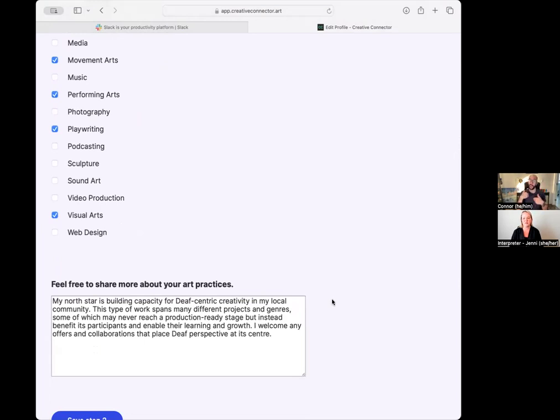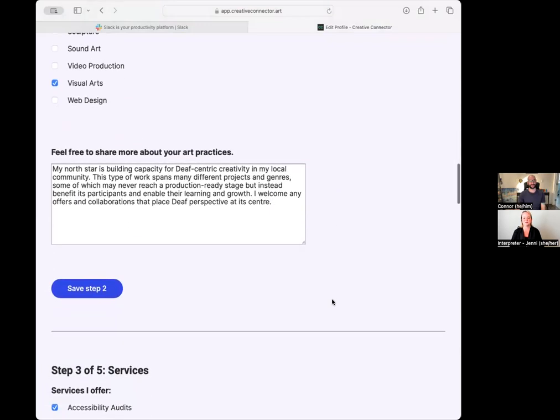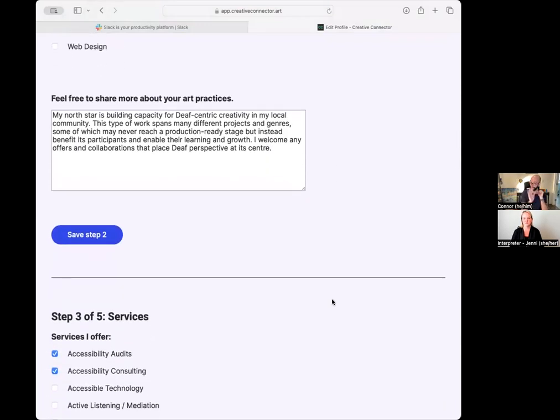And then again at the bottom, if you want to expand more, if you have an arts practice that doesn't really fit one of the checkboxes that are there, you can go ahead and add more information about where your skills lie, what you are able to provide. So go ahead and put that there. Don't forget to save. On to the third step.